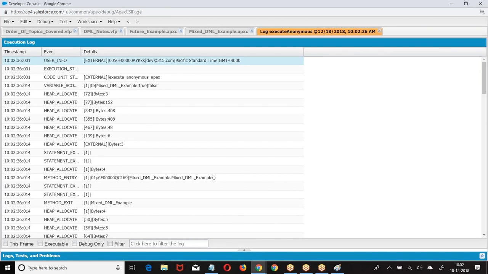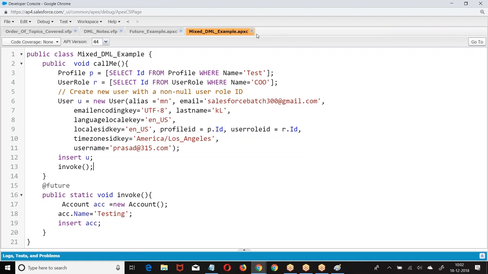Setup object and non-setup object. What is a setup object? An object on which, if you make a DML, it will impact the permissions of the user on the records of the database. They are called setup objects. Name some of the setup objects: user, user role, group, group member, field permission, territory, permission set, assignment.